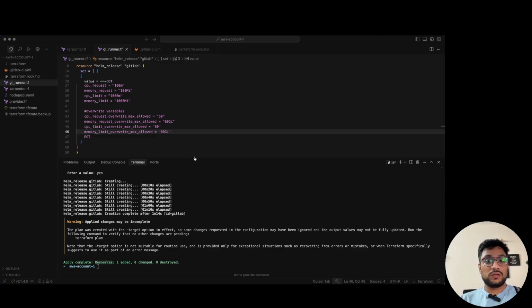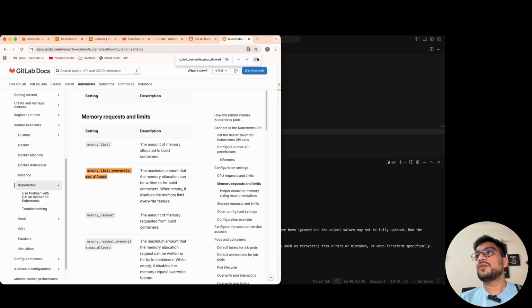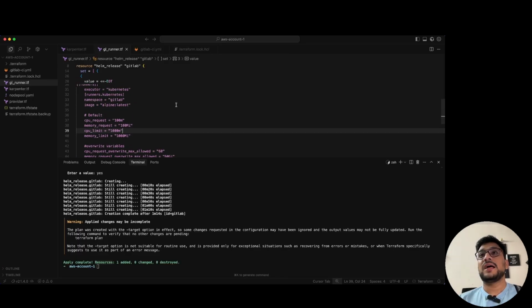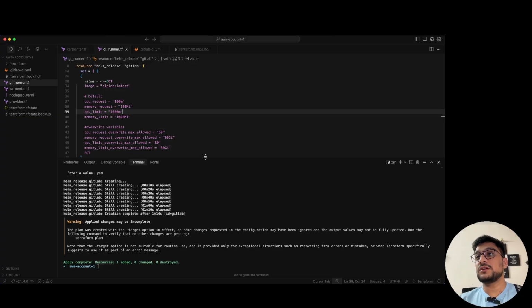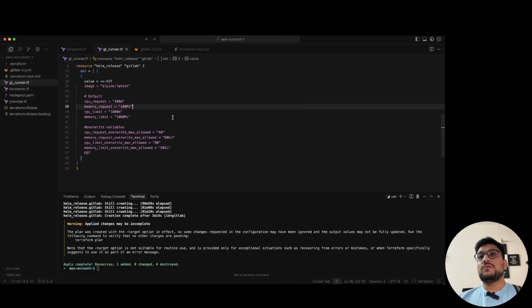Looking at the GitLab documentation, these are a couple of override variables and the default variables that I have defined in my Helm release for that GitLab runner. These are the default variables which will be assigned to that particular job, right? And these are the override variables. So we have defined a limit on how much override we can do. Let's say for CPU request, we have allowed a maximum of 60 cores of CPU. So not more than that CPU request would be allowed in our GitLab job.